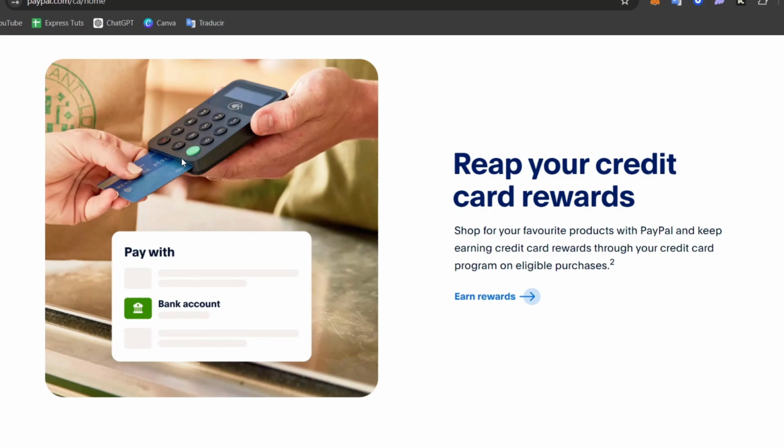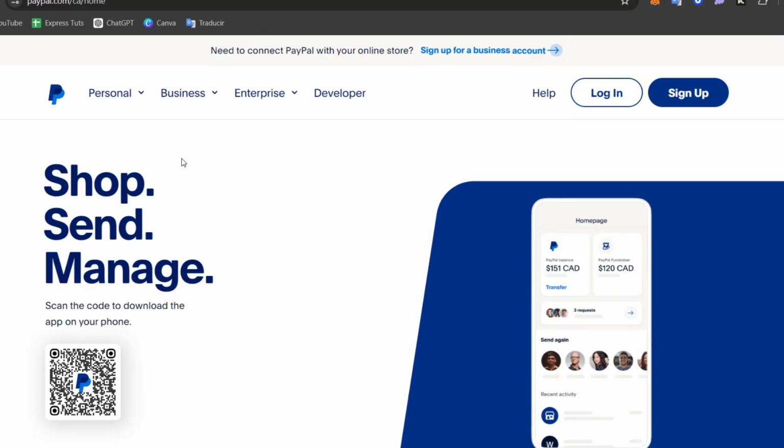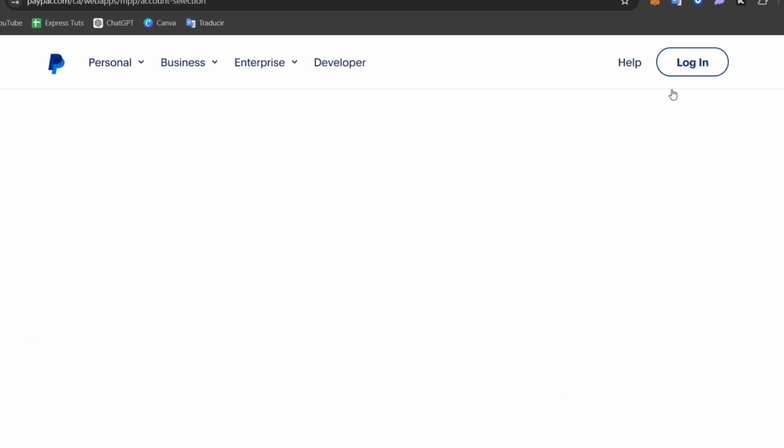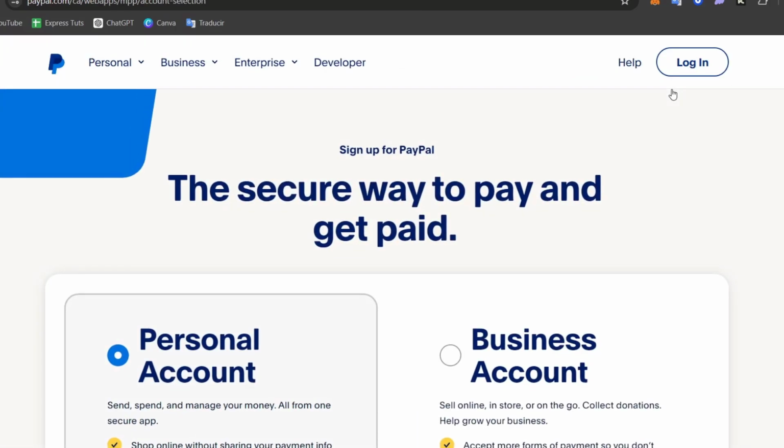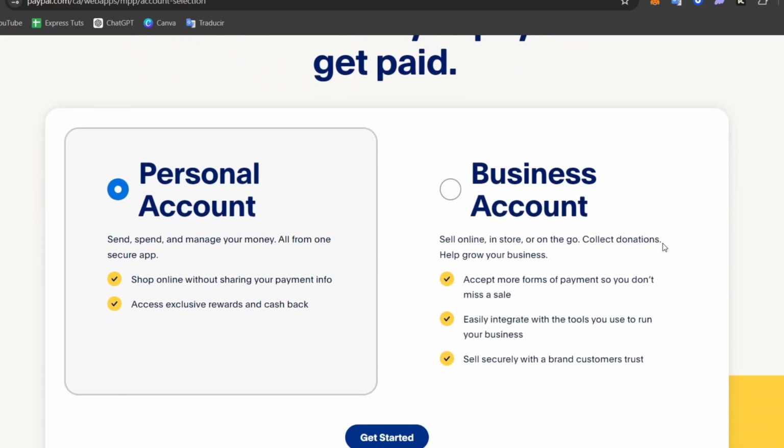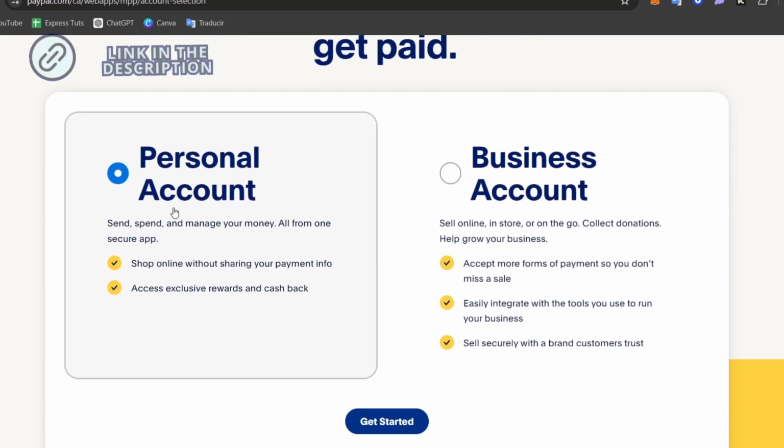The very first thing you want to do is to create a PayPal account. You have the link down below in the description so we can all get started totally for free. Once you click down below, you want to choose between a personal or a business account. For this tutorial, we're going to be creating a personal account. Enter your email, create a strong passcode, and fill out the required personal information.